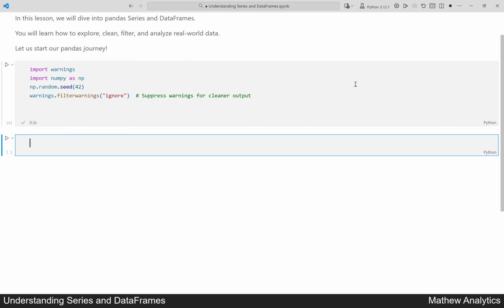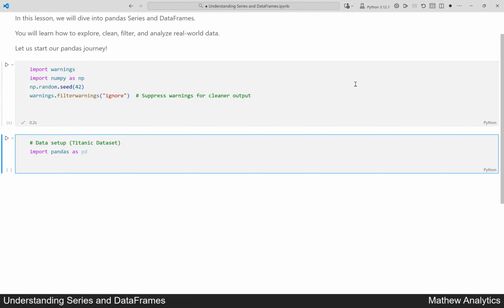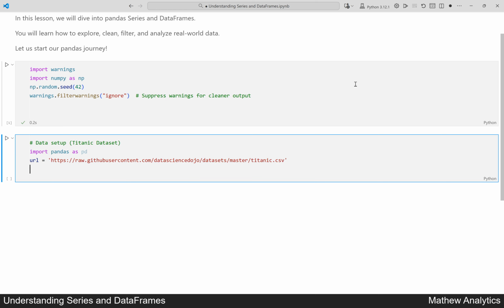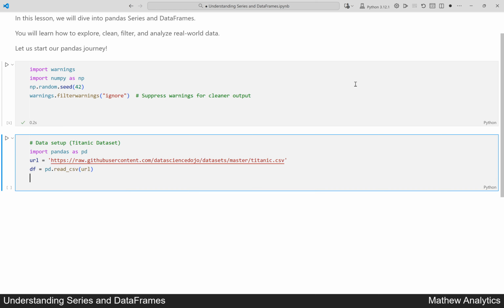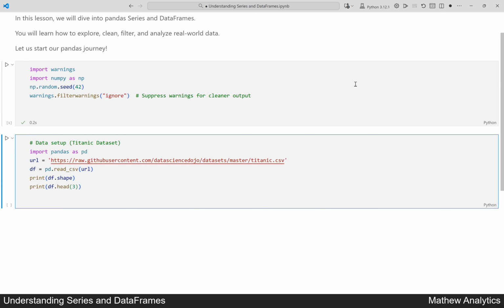We need data to practice. Let us load the Titanic dataset, a classic for data analysis. We use a comment to describe our block, data setup with the Titanic dataset. We import Pandas. This is the main library for data analysis in Python. We provide the direct URL to the Titanic dataset. We load the CSV file into a DataFrame named df. We print the shape so we know how many rows and columns we have. We show the first 3 rows to preview the data and check the columns.